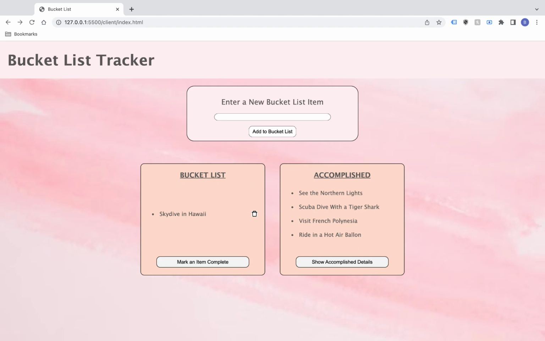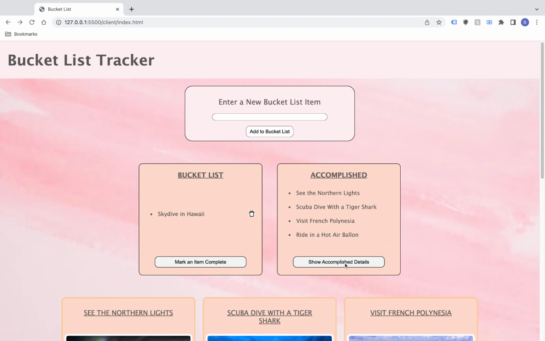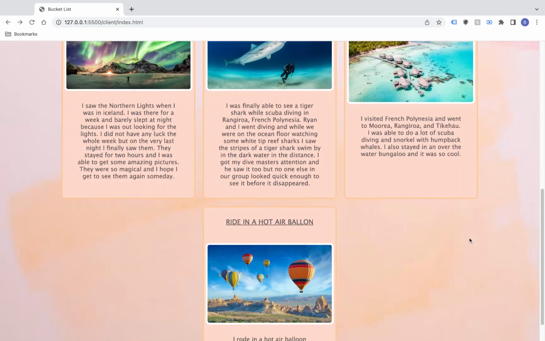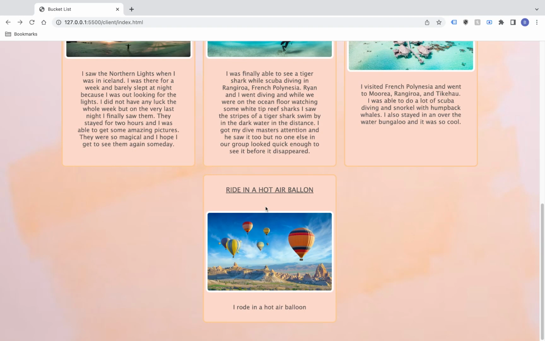If a user wants to see all the items they've accomplished with the photos and details they submitted, they can click the Show Accomplished Details button. When the button is clicked, every item in this list appears below with the picture and details the user entered. Here's that hot air balloon one we did right there.